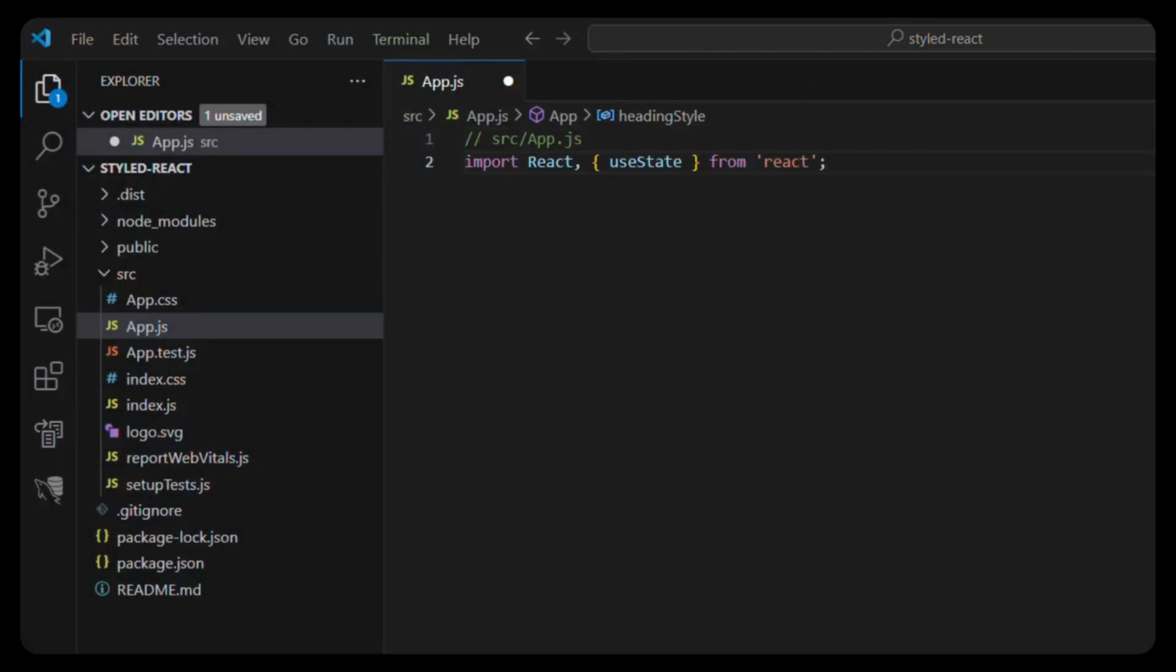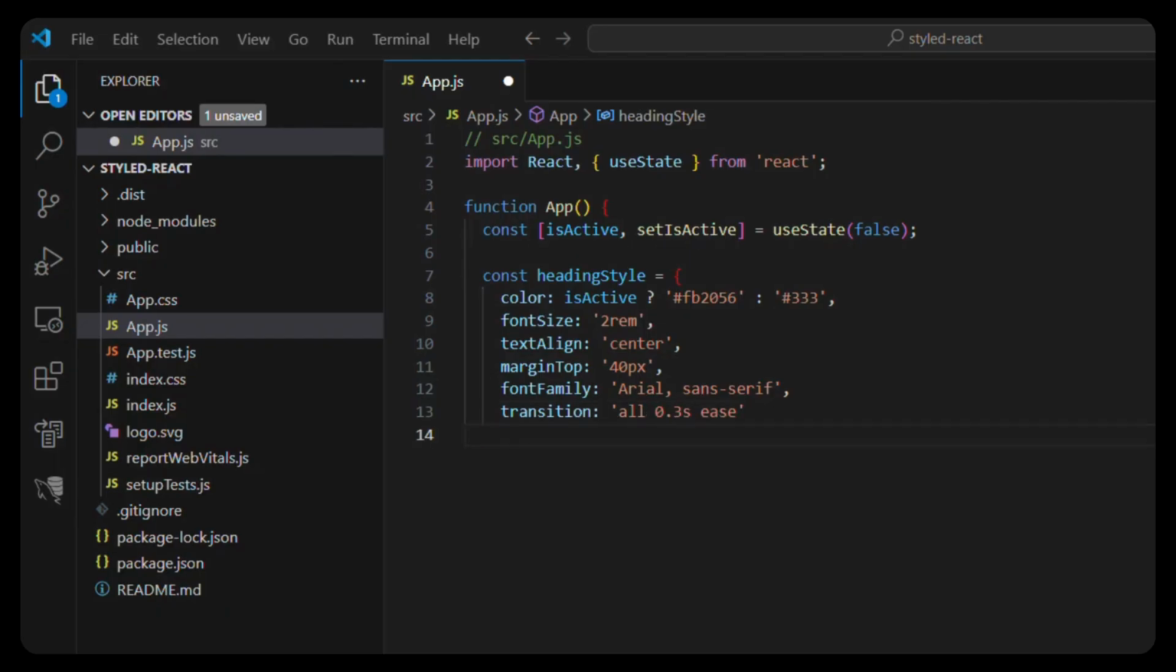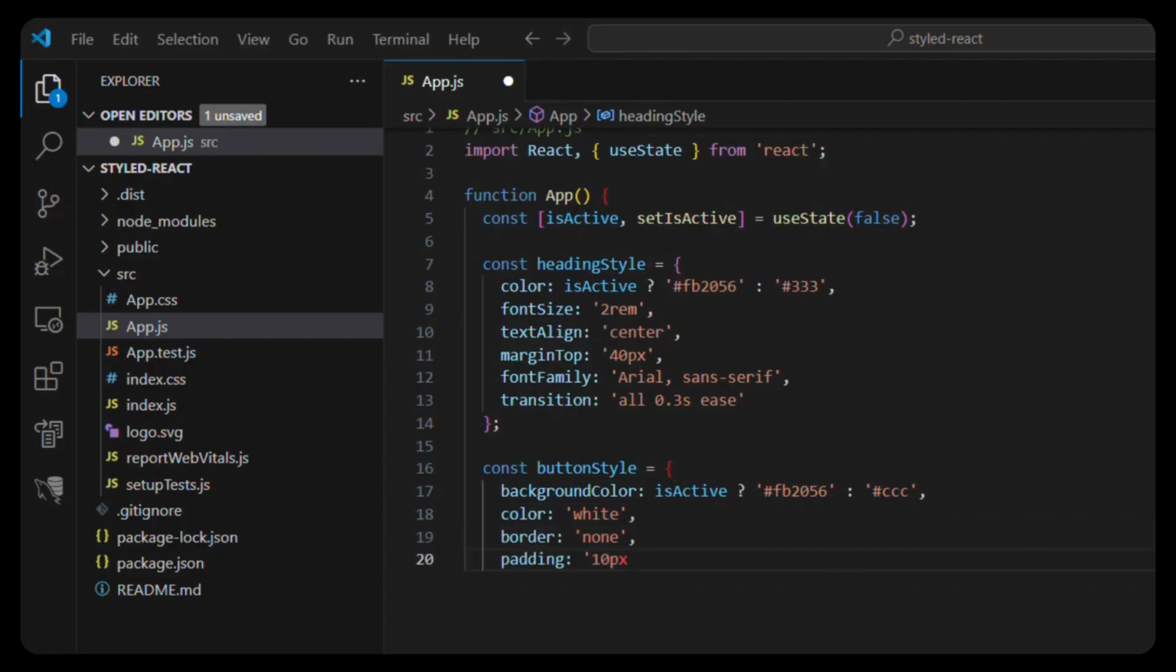Import React, useState from React. Function App. Const isActive, setIsActive equals useState false. Const headingStyle equals color: isActive ? '#FB2056' : '#333', fontSize: 2rem, textAlign: center, marginTop: 40px, fontFamily: Arial, sans-serif, transition: all 0.3s ease.